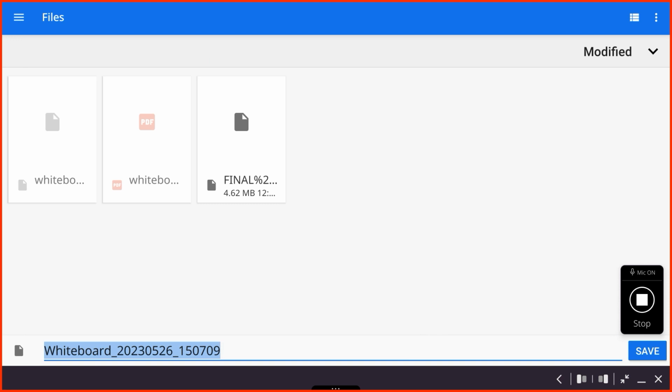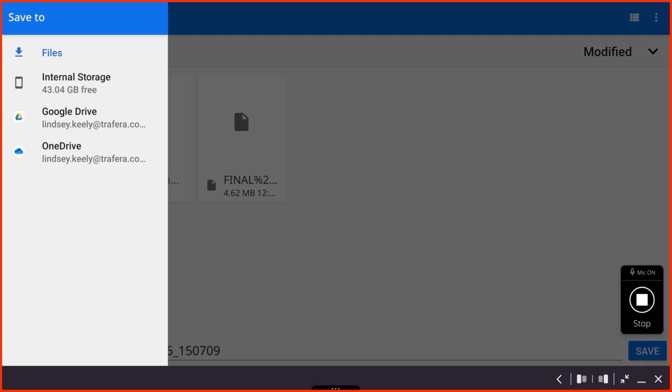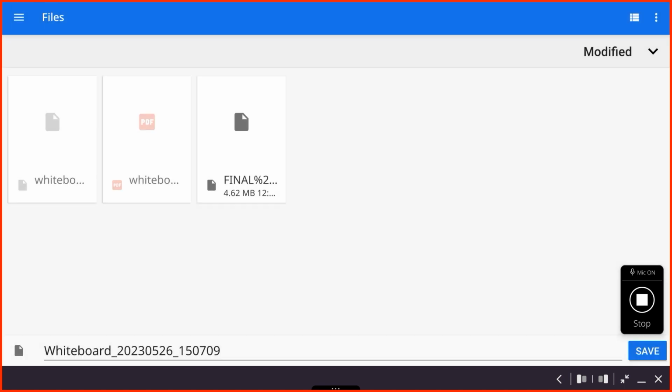But if I click the three lines at the top left, notice that if I have added my Google Drive or my OneDrive to my Cloud Connect account, those are going to show here so that I could save this directly to Google Drive or OneDrive if I needed to. Okay. Once I'm done, I would click Save. I'm not actually going to save this one.